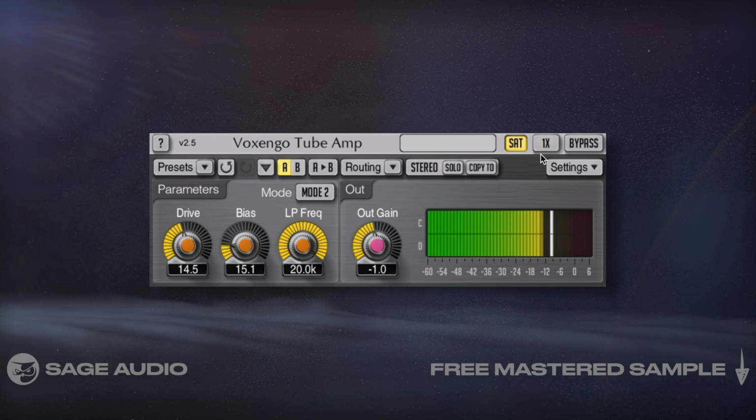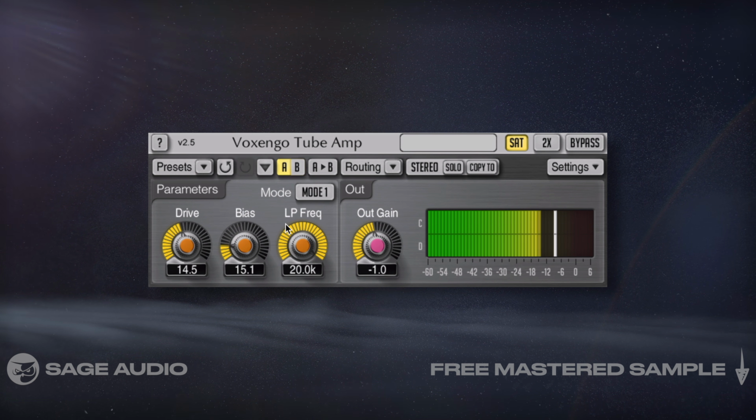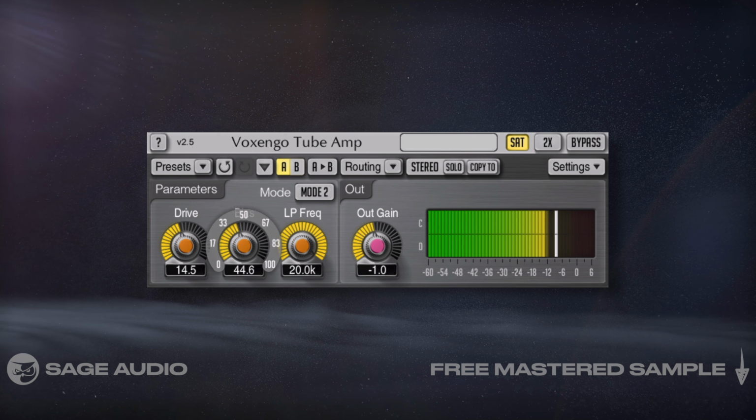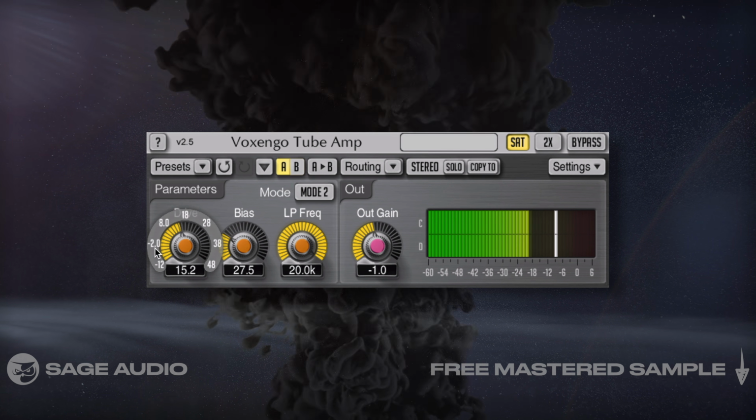Let's take a listen to the plugin and notice how it gives the vocal character, makes it fuller, and also notice how cycling through some of these options gives us a lot to work with.